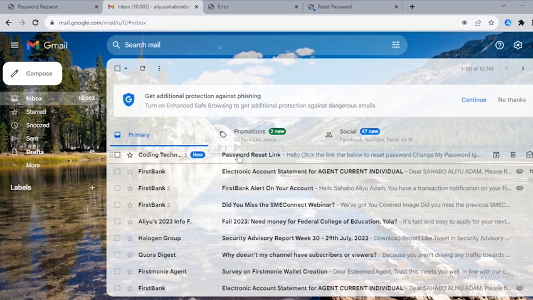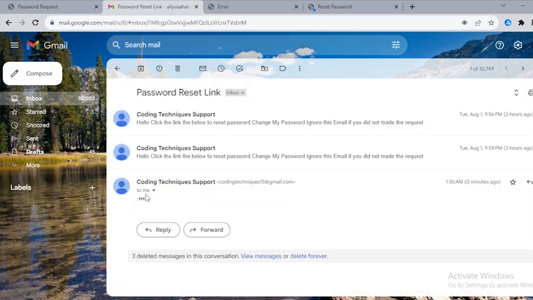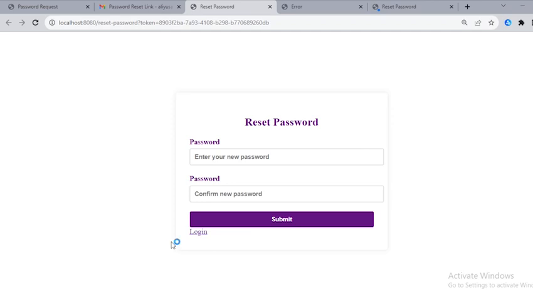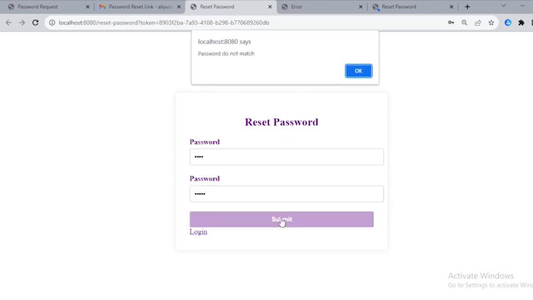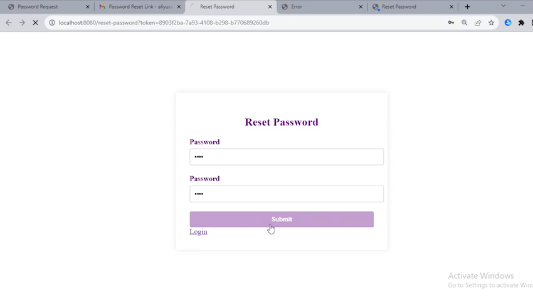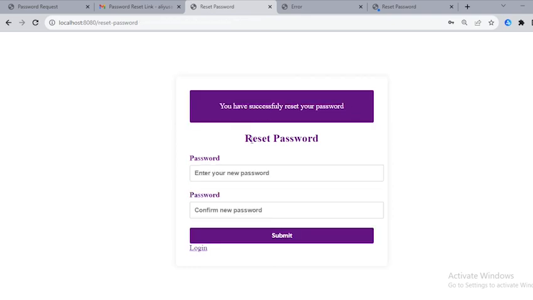We need to go back and then enter again. So here is the, you see we have this. Okay, so this password is not expired and it is not used. Let's follow the link. You see it redirects to this place, and I am setting it to 1111. Okay, let me just set it to 222. And if I add another 2, so that it is not equal, we will have an error. So let me delete it so that it will be equal. Let's see. You see, you have successfully reset your password.